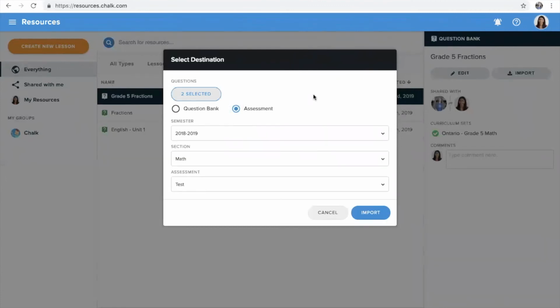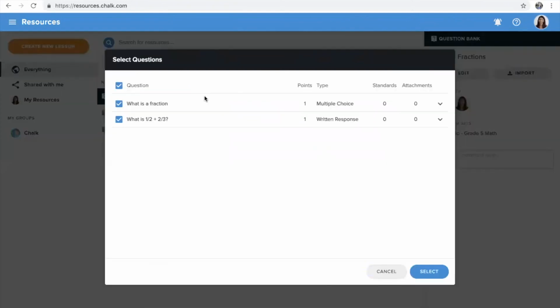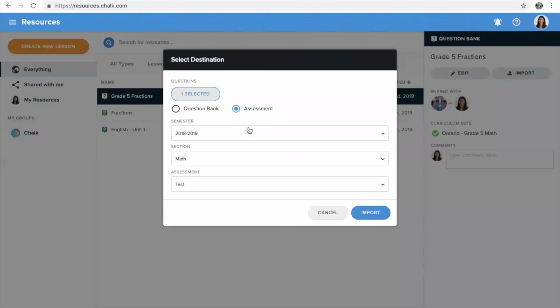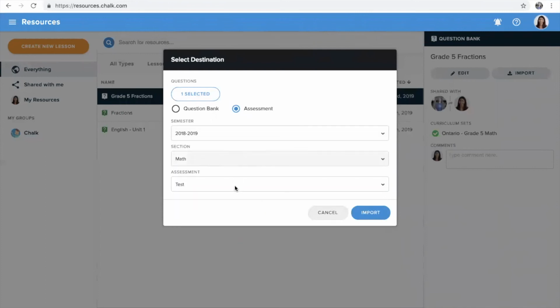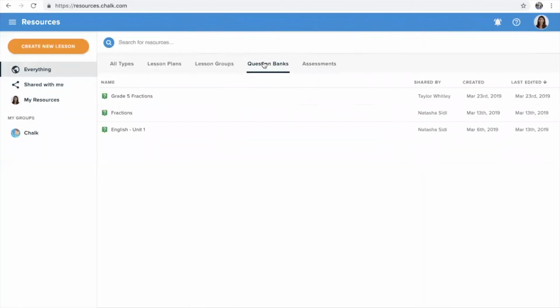And when I import these questions, I am of course going to select the questions that I want to import into my assessment. So here I will just add the first question, and then I will select. And therefore I'm going to add it to the semester and make sure that it's within my subject, and I will add it to the test that we were working on earlier. When doing this, I'm going to then select import.